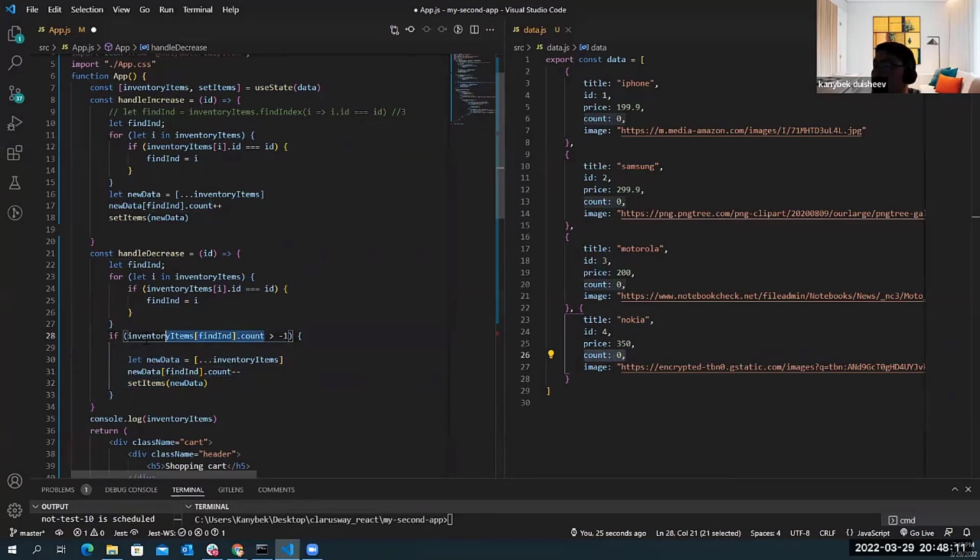But what if it's 0? So we can still go down and then decrement it, right? So we can put here 0. So we can only go until 0 in this case. So if it becomes 1, okay, we can decrement one more time. And next time it becomes 0, so 0 is no longer greater than 0, we can't go further.